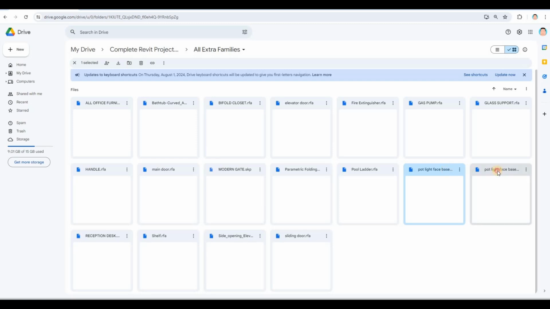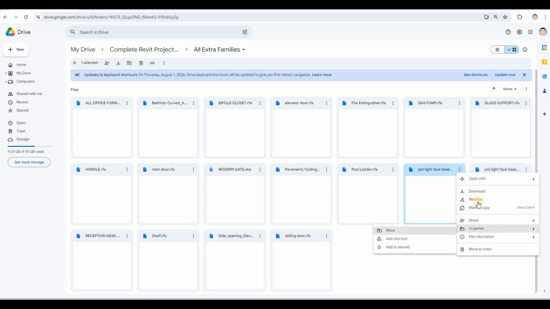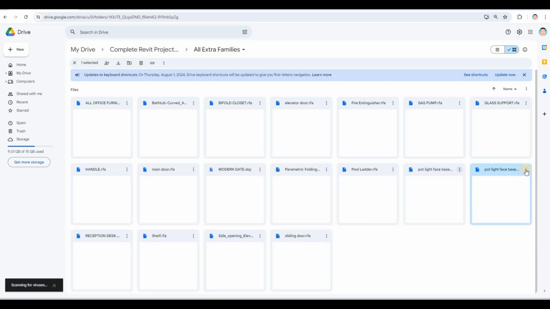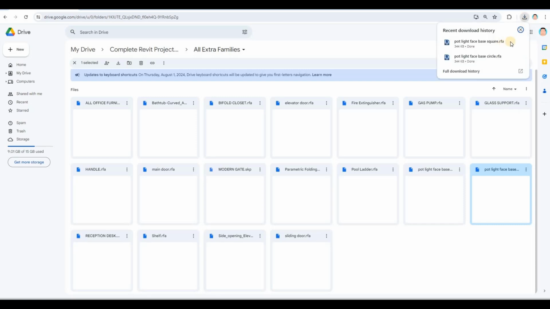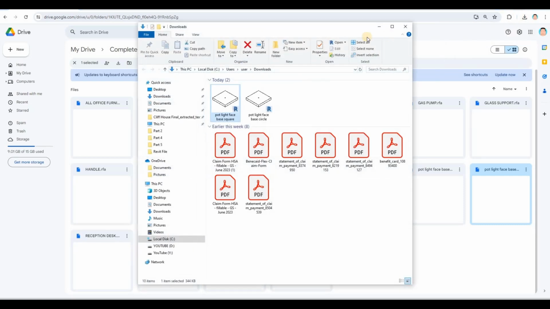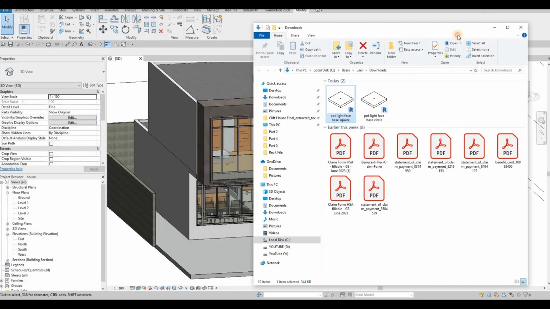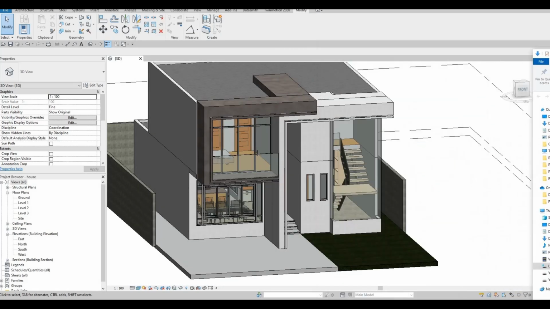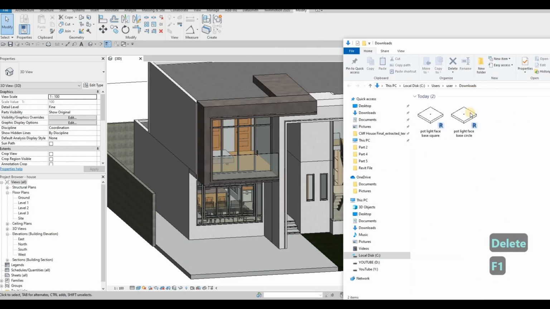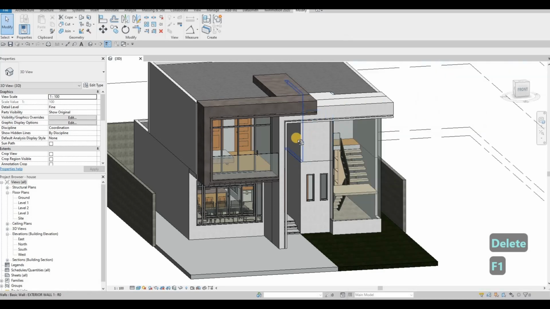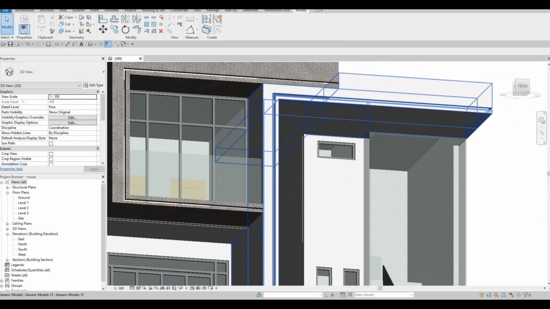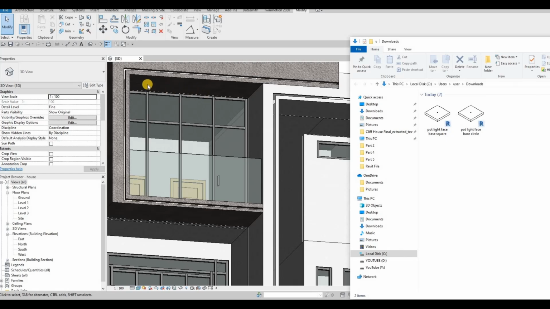So what I'm going to download is basically a spotlight face based. It's either one, so I have circle or a square. So I'm going to download both, and then once you do, go to the download folder, and then you'll be able to drag and drop.